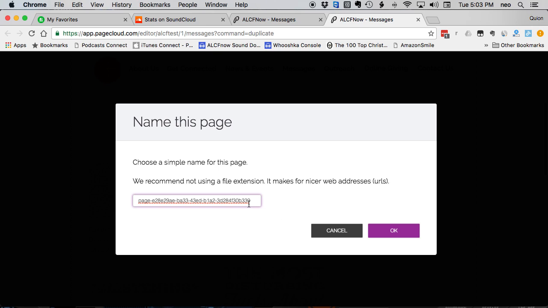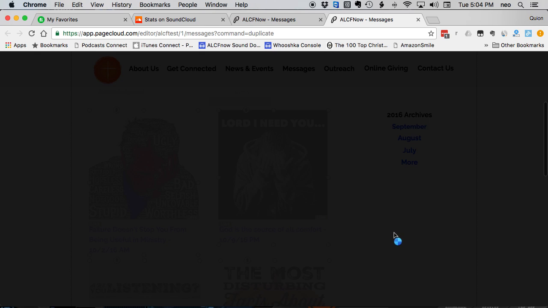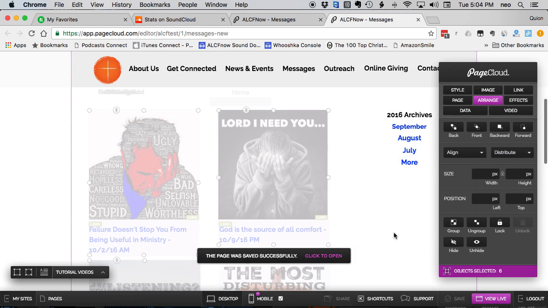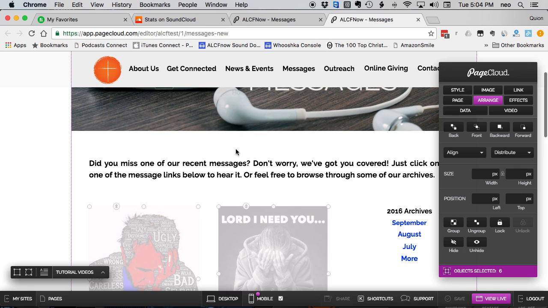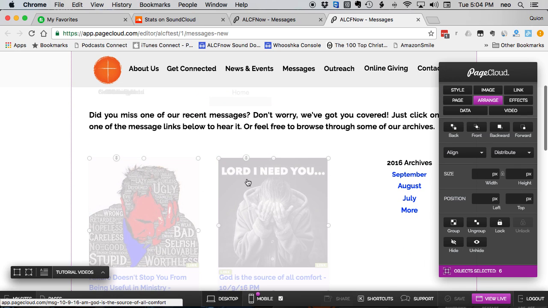I apologize for the noise in the background, but we're going to go ahead and highlight here, delete what's in there for the file name, and we're going to name this messages new. And we're going to click OK. So it'll save it. Now we have the page ready for the new messages that are going to be placed in there for the month of November.